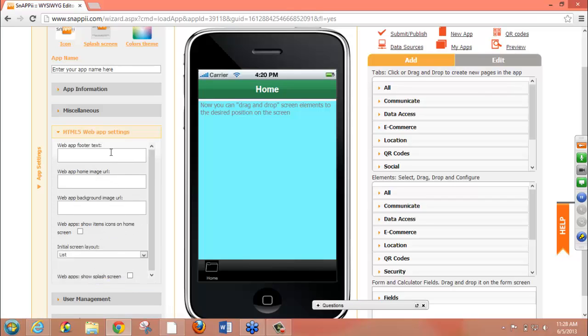Your HTML5 web app settings, again, this is specifically related to your web app. If you're going to be launching as a web app only, you would put this information in there. So your home image URL, for example, would go here. Your background image here. And again, you can determine how you want your web app to show. I'm going to pick 3 columns for now. We will actually take a look at what that looks like. It just gives you the opportunity to lay out your buttons.